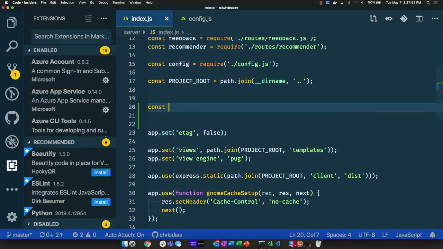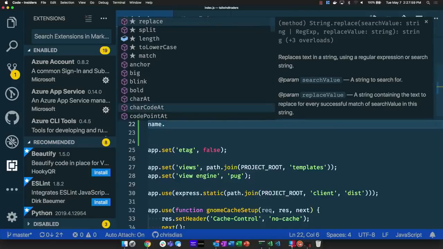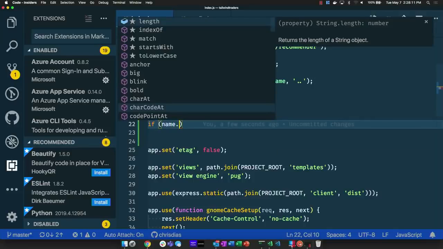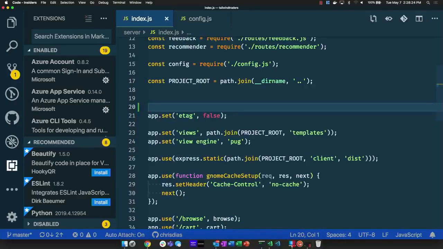So if I come in here and I say const name equals Chris, and I say if, I say name dot, the set of things that I get as suggestions at the top are based on the context that I'm in, right? And so then I can do things like replace or split. But if I say if name dot, then I get a different set of completions because I'm now in an if statement, right? So it understands where I am, and then it offers up the right suggestions for me. So I highly recommend installing IntelliCode because basically it just becomes like air, which is really, really nice.